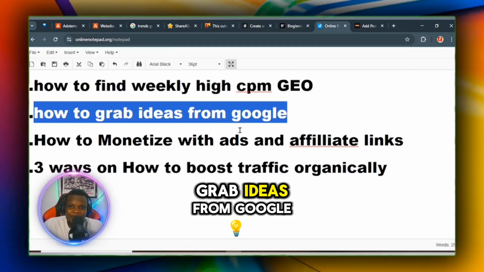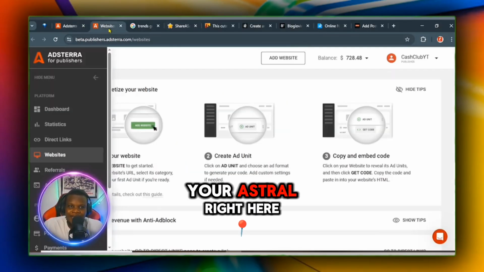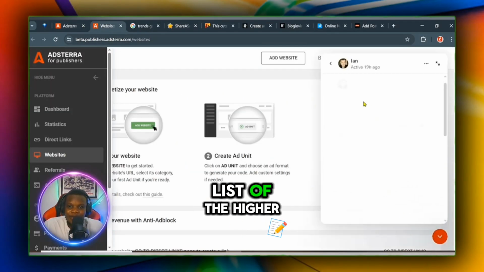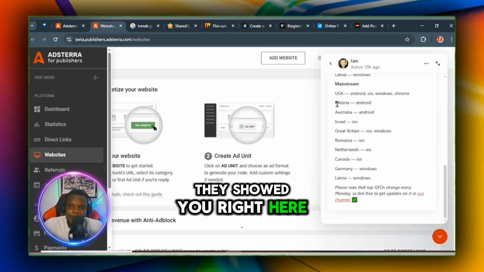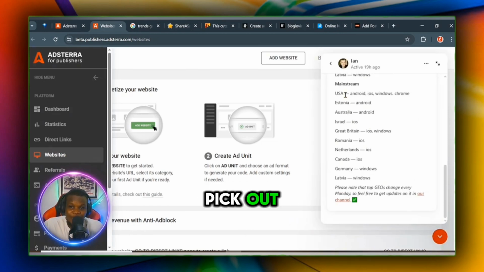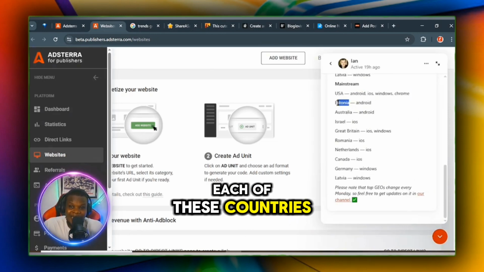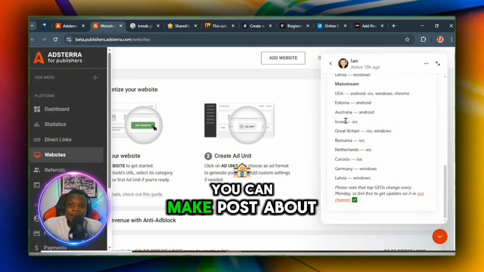So how do you grab ideas from Google? For instance, this is your Adsterra right here, and these are the list of the higher CPM countries they showed you right here. The next thing you have to do is simply pick out what the individuals in each of these countries are searching for, so you can make posts about that.